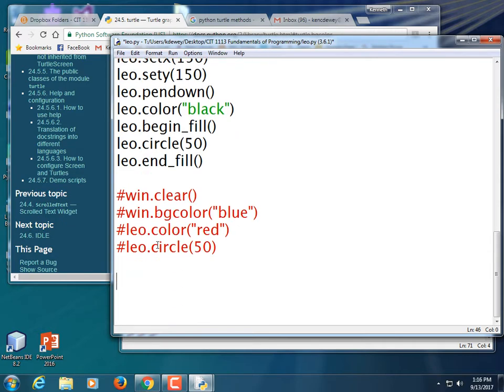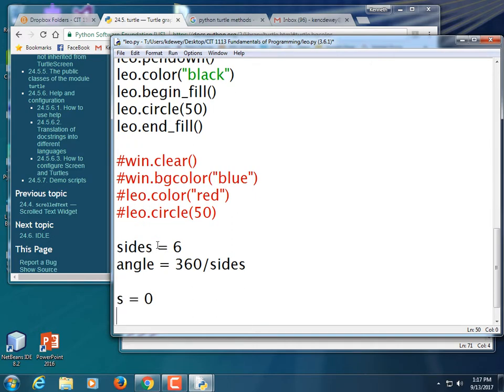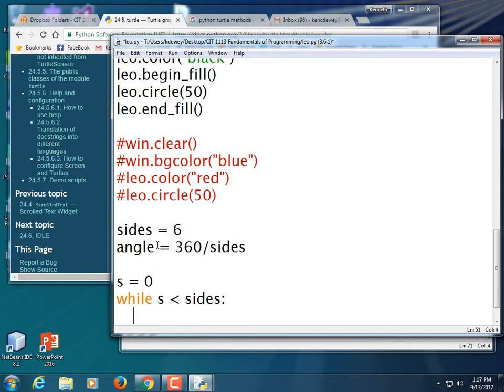Okay, now we want to figure out, you know how Natalie up here told us to use 80? Probably was not a good choice. But what if we went sides equals 6, we're making a variable to hold 6 sides. I need to get my angle first, sorry. Angle equals 360 divided by sides. Then S equals 0. You'll see what that's for in a second. While S is less than sides, because we want 6 sides. You notice how it auto-indents for me.